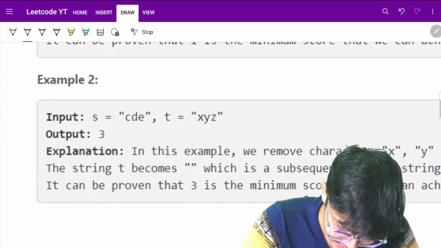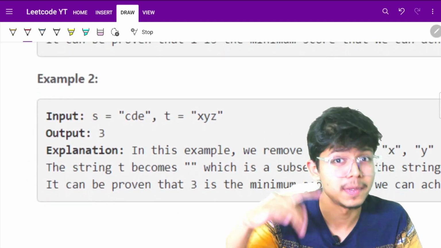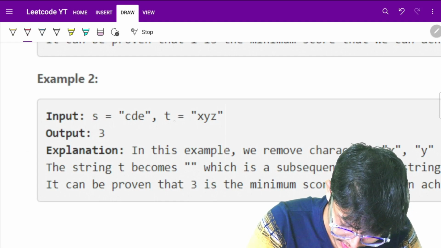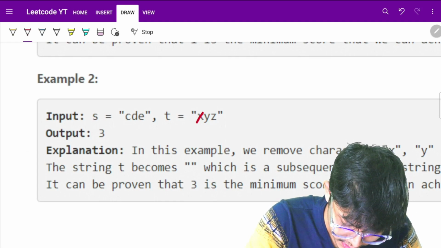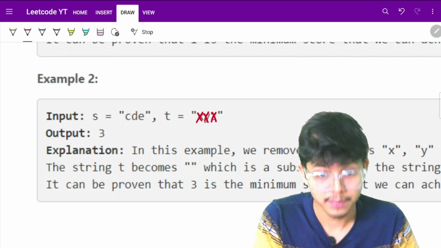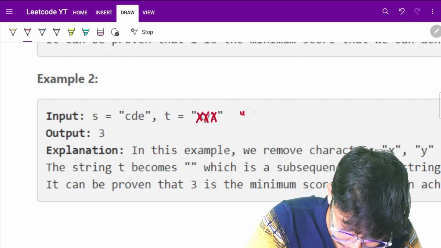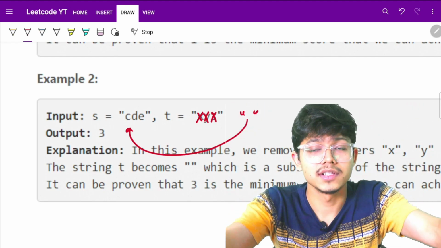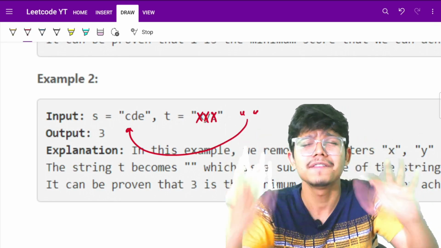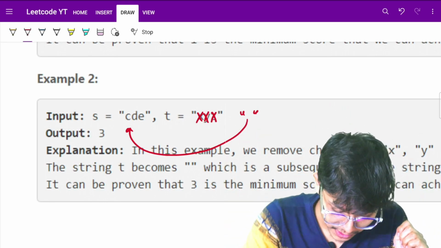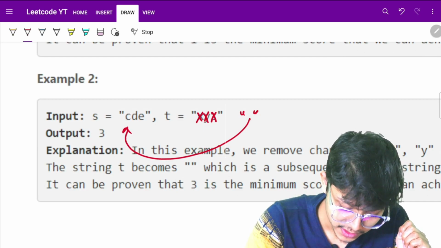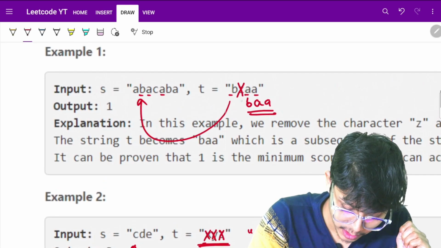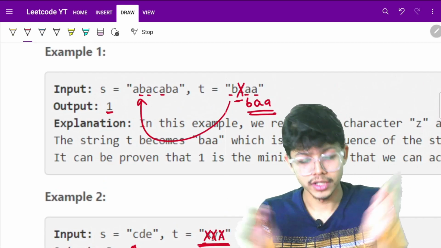Now let's move on to the next example. Although the example is not very helpful, we will make our own example to get through it. With this X, Y, and Z, okay, X I cannot find, Y cannot find, Z cannot find. I have to remove all of them, which means all of them are removed. Now it is an empty string. An empty string is a subsequence of every string. So now t is a subsequence of s. How many characters did I remove? I removed 3 characters. Answer is 3. Here I removed 1 character. Answer is 1. Okay, now you guys know.